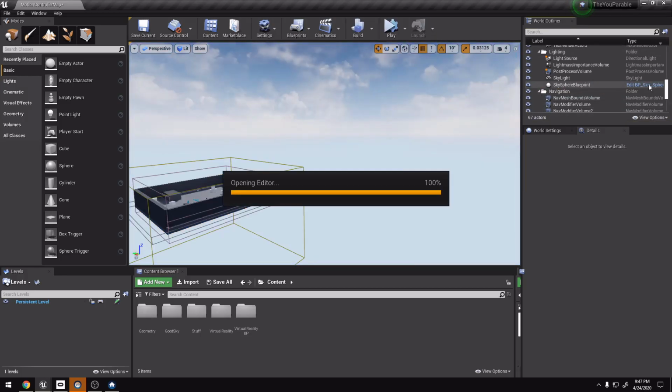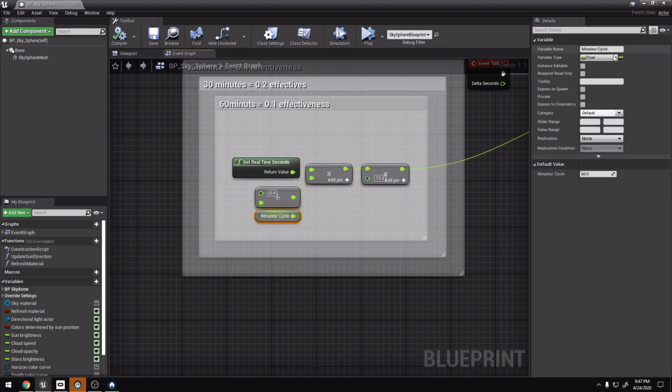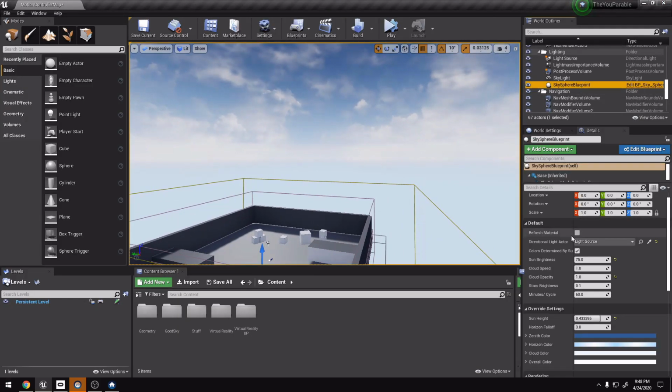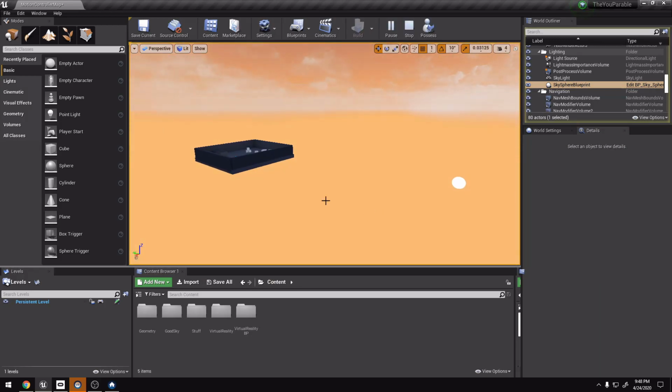Now let's go back into the blueprint. Let's go get this variable. Here I'm going to make it instance editable. So click that and make it true. And now we can set the minutes per cycle from the level editor, from the SkySphere blueprint under default. Let's set it to be 1 minute. And now it's going to take 1 minute per cycle.